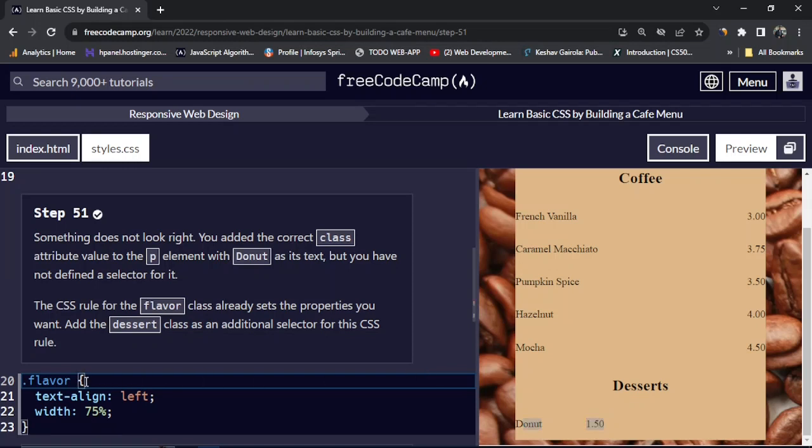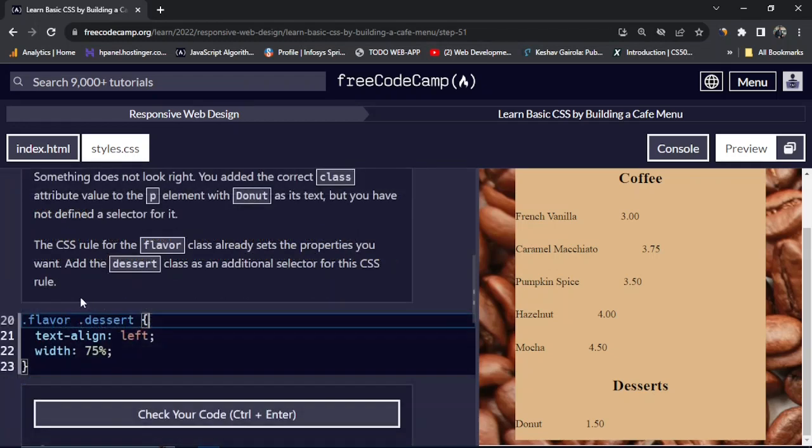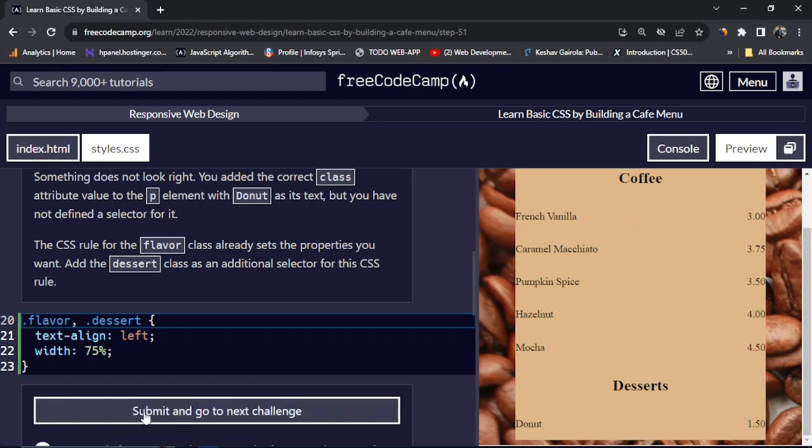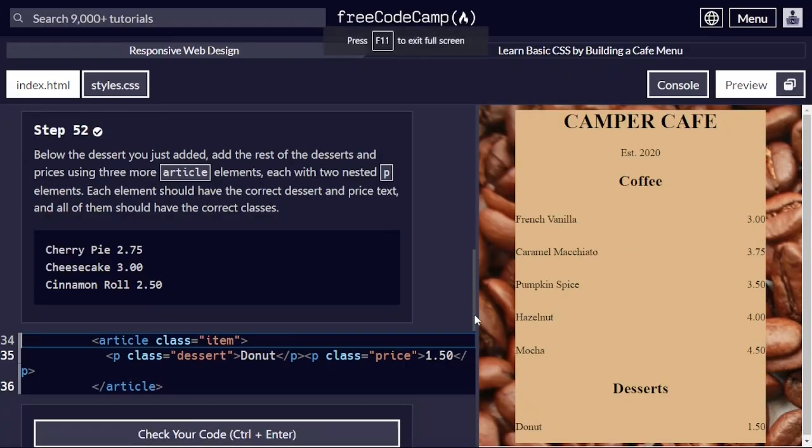Now we just have to add flavor. Flavor is already there as a CSS selector. We have to add dessert as another one. Okay, we have to add a comma in here as well. Put a comma as well. Now it's looking similar to the coffee section. Let's move ahead. Now step 52.